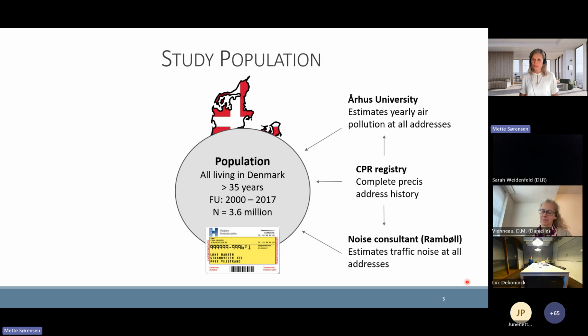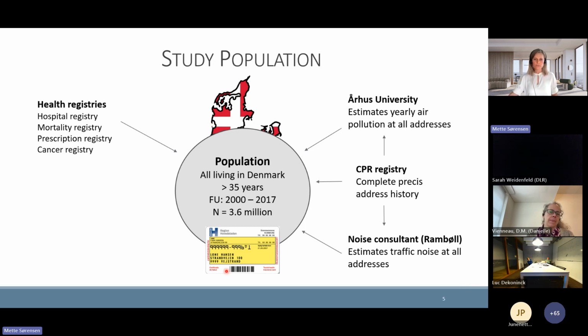Then also we sent all these addresses to Aarhus University, who estimated air pollution. So all our models are adjusted for air pollution. Then we are able to go into these registries for this population. We are able to link to a number of different diseases using our health registries. And these are just some of the health registries we have been using. We have a hospital registry which registers all inpatients and outpatients in Denmark since 1978.